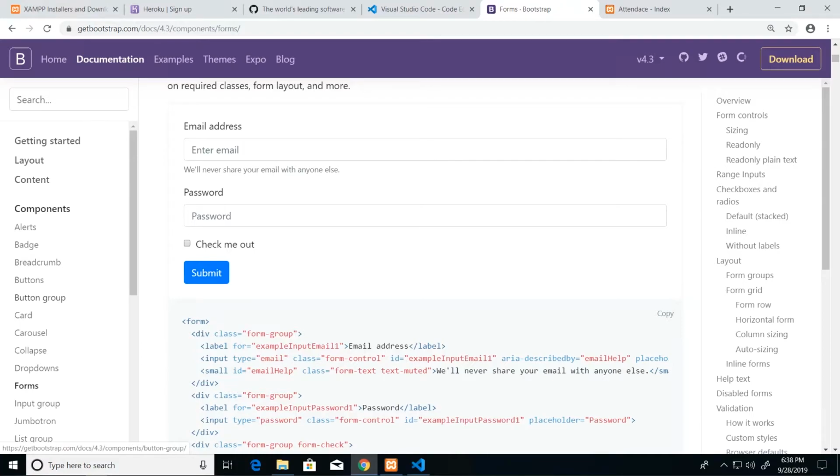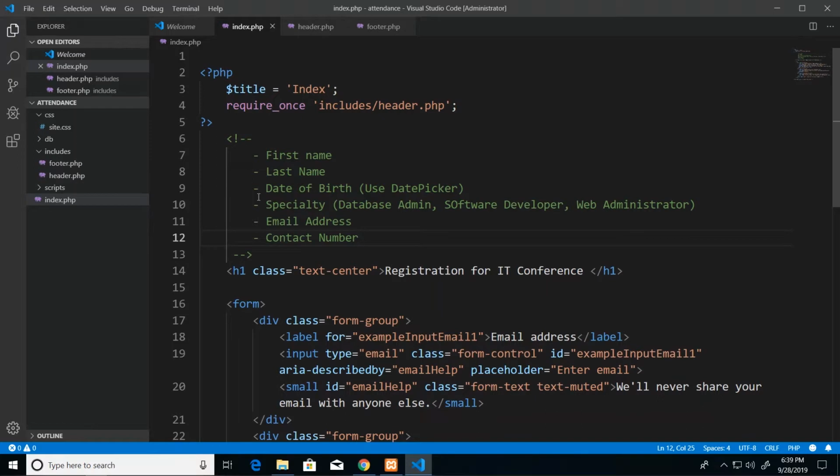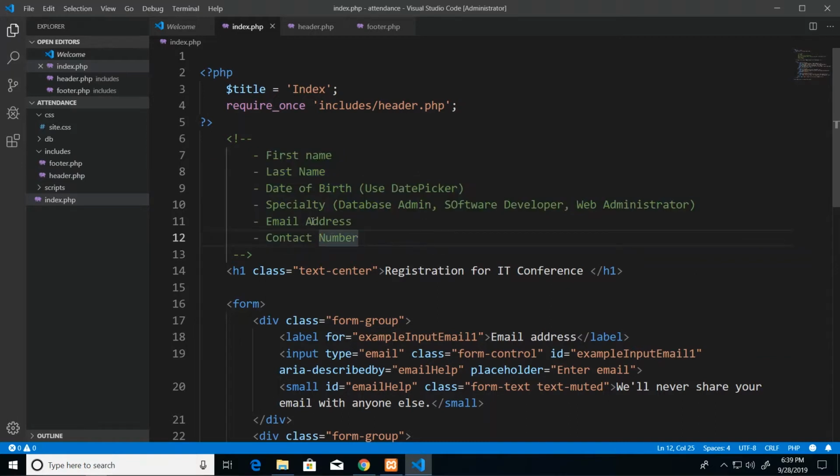Now I just added a few comments here, or one big comment here with the different fields that we intend to collect from our would-be attendees. All right, so we want to call it the first name, last name, the date of birth, and we'll be using a date picker. We'll take their specialty, and these are the specialties that we're catering for, and I'll just add other just in case. All right, and then we want the email address and a contact number, and that is what our form should be designed to collect from our users.